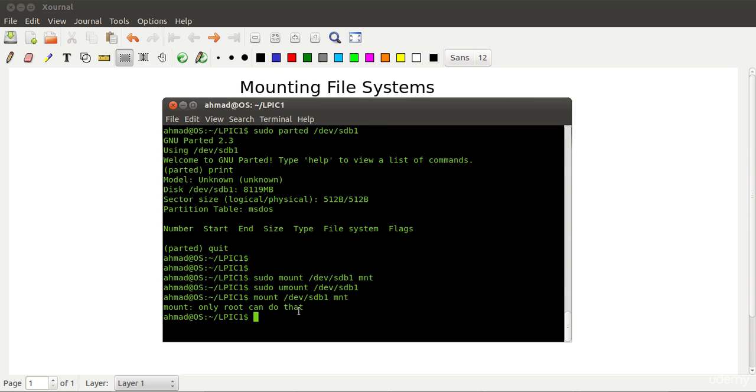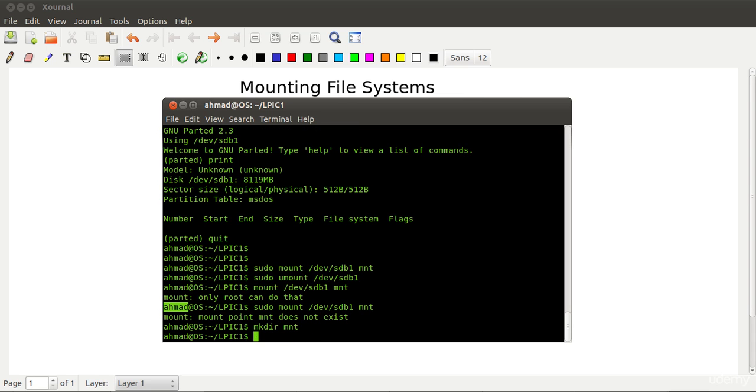Now there's a problem with that. You see, at the moment I'm logged in with my own user. Now if I try to mount this device with sudo, let's see what happens. So I do that. Okay, so it has removed the mount point as well. So let's create that directory one more time, and now let's try to mount it.